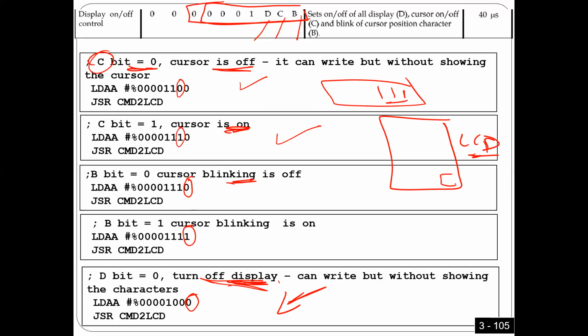There is one button here. I'm going to tell you, if I press this button, if the LCD is on, make it off. If it is off, make it on. Okay, guys? So when I press this button, every time I press this button, if the LCD is on, you have to make it off. If it is off, you have to make it on. Okay? First question.